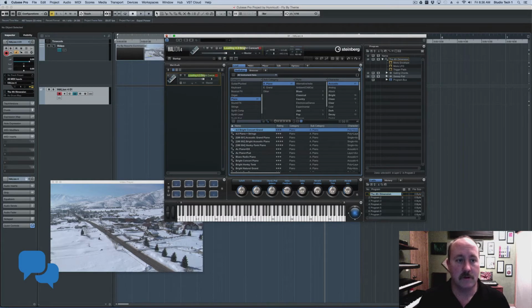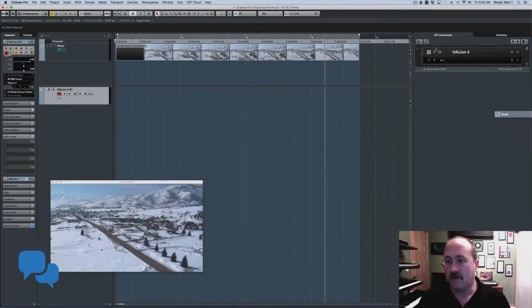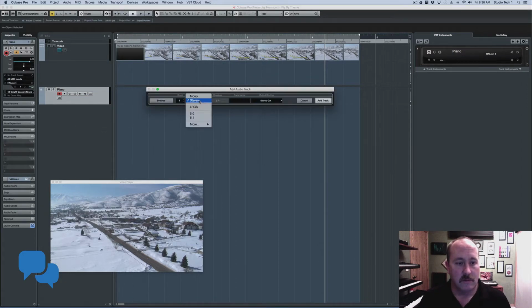And I want to show you that now that we've got Halion set, we put it away, we can come over here and open the racks, and it's still available at a glance there if we need to make quick changes and so forth, and not deal with another floating window. Then I guess we'll call this piano. And then let's add an audio track here, mono for the narration.